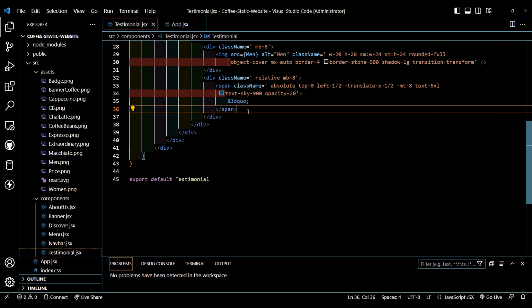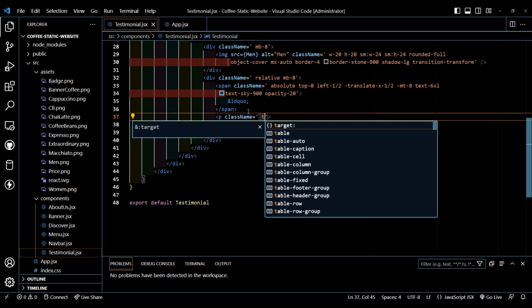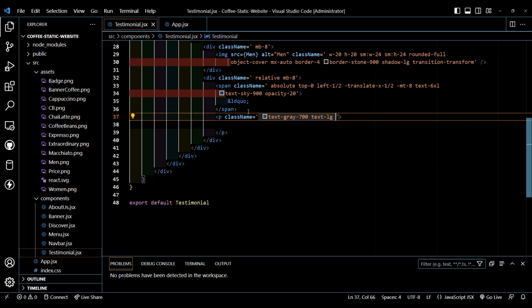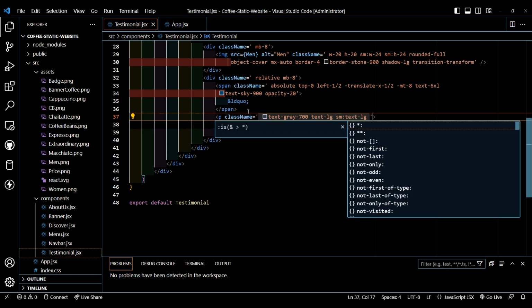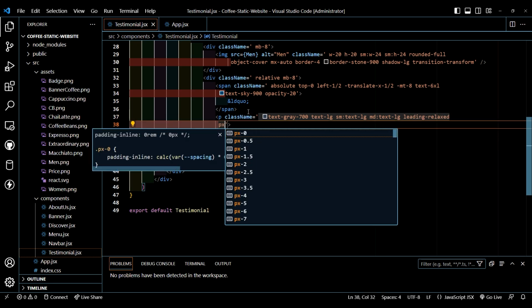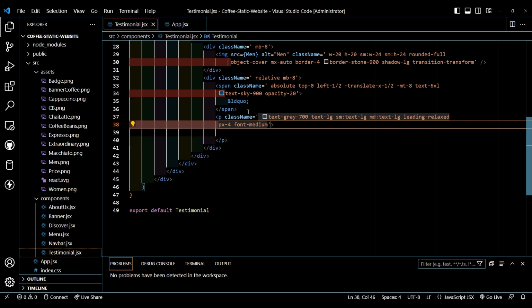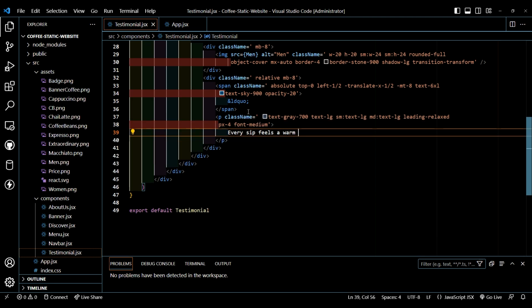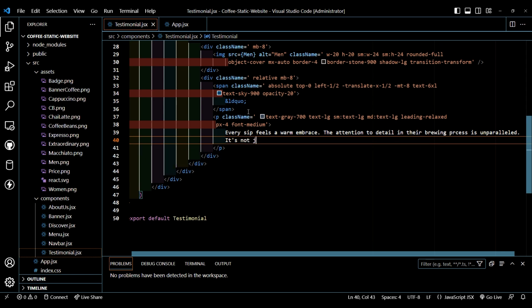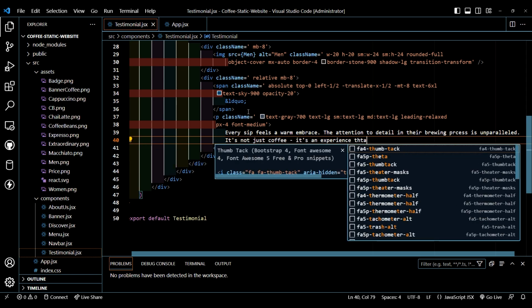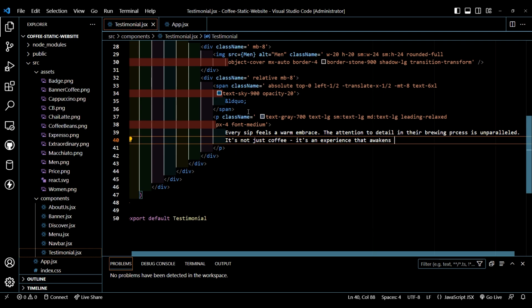After this span tag, let's create a paragraph tag, give class name: text gray 700, text will be LG, for smaller screen text will be LG, for medium it will be LG2. Then leading relaxed, padding from x-axis will be 4, font will be medium. Let's type the paragraph. Every sip feels a warm embrace. The attention to detail in their brewing process is unparalleled. It's not just coffee, it's an experience that awakens all senses. Now as you can see, it's present here.